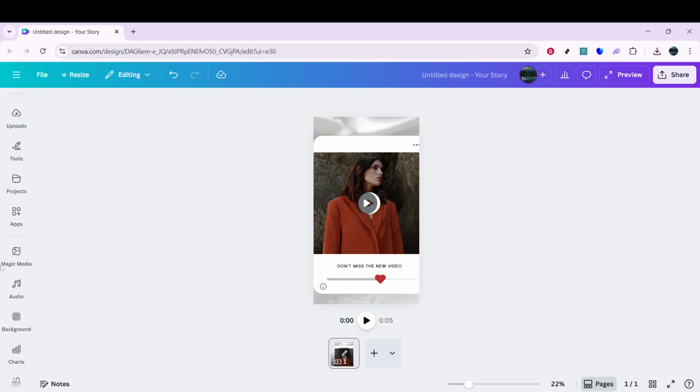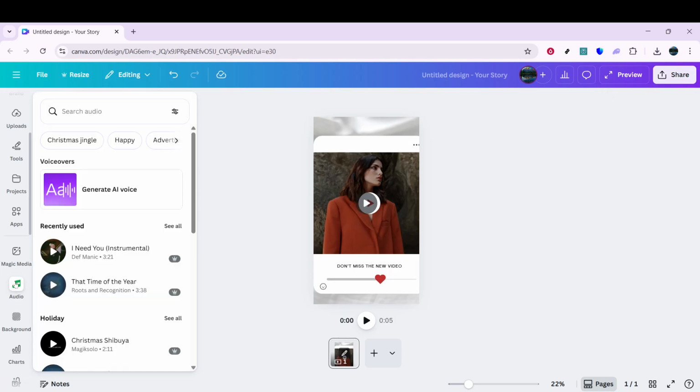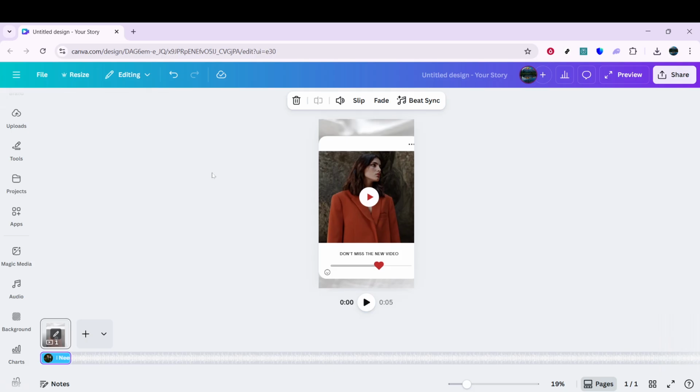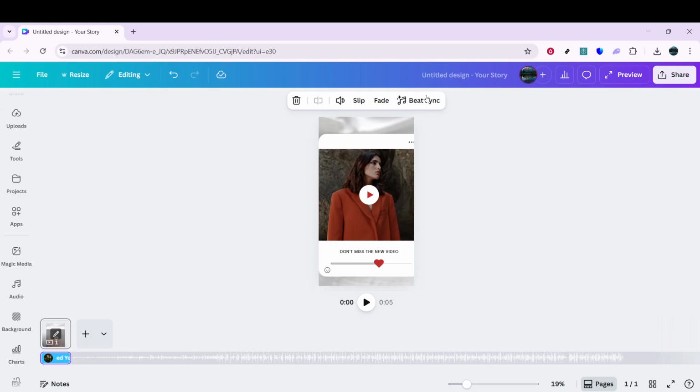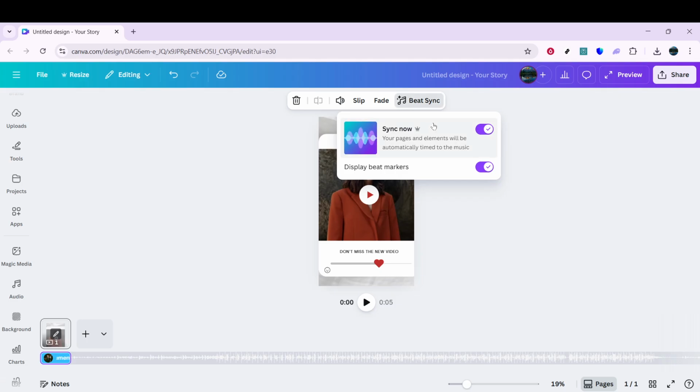Click on the music or audio track to reveal Beat Sync. Select Beat Sync to let Canva analyze your song's rhythm. This feature automatically adjusts the timing of your clips or elements so their cuts line up with the beats in the audio. It's especially useful for highlight reels, social edits, and any content where punchy transitions make a difference.